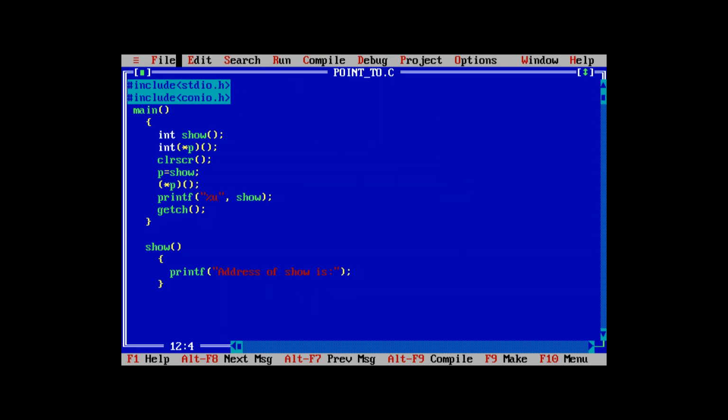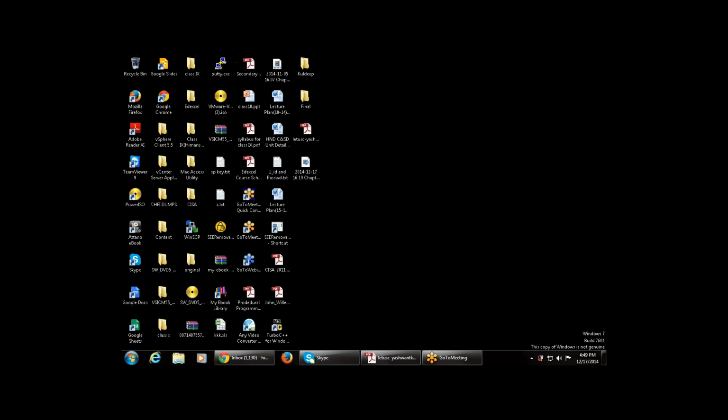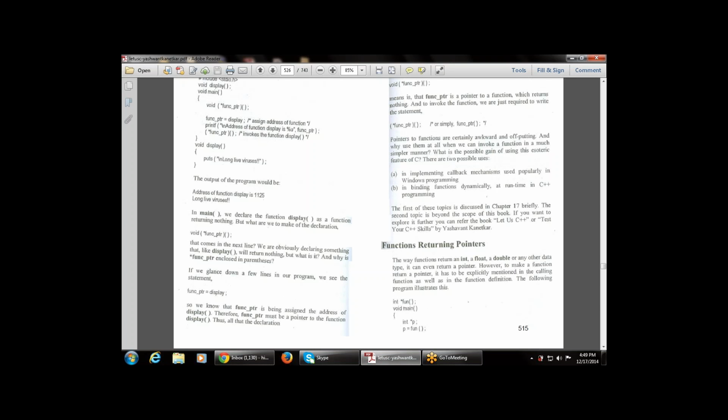So now let's move to the next part. The next part is function returning the pointer. Till now we have discussed the pointer to functions. Now the next topic is how functions return the pointer variable, that is the return type of function is in the pointer form. Functions return an integer, float or double or any other data type. It can also even return a pointer.